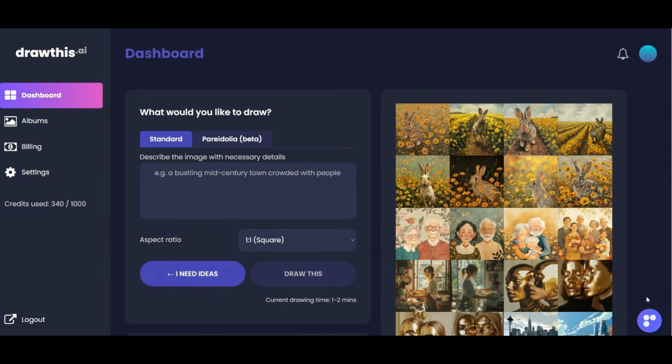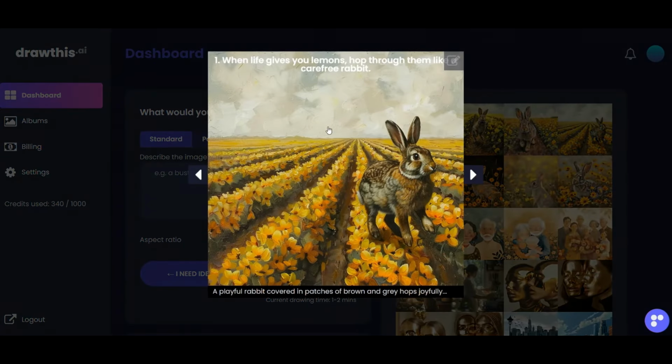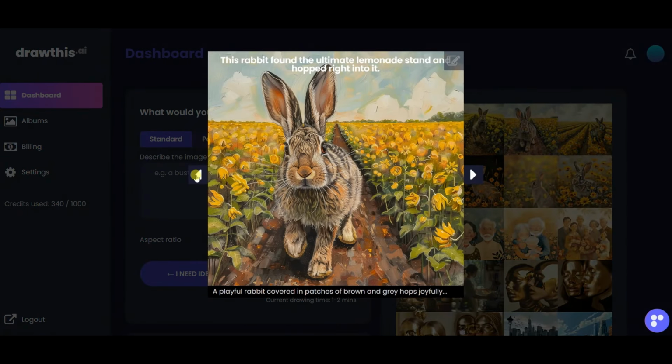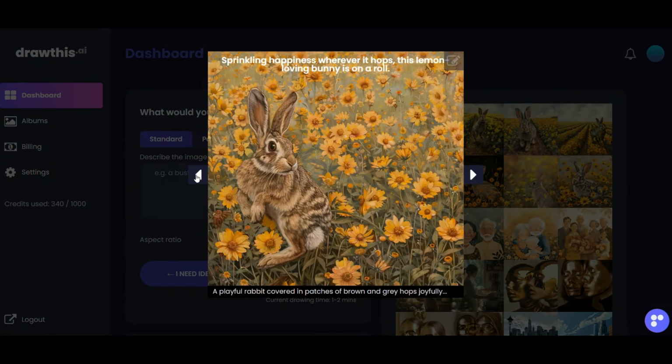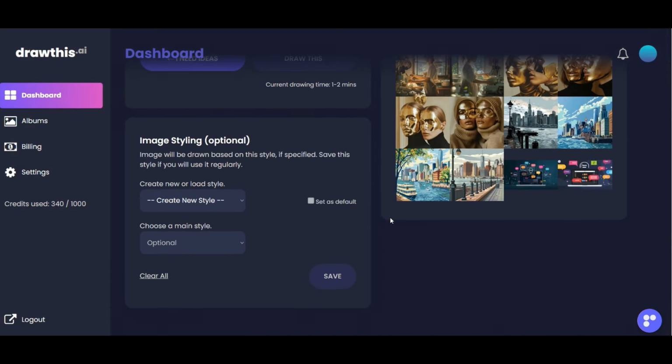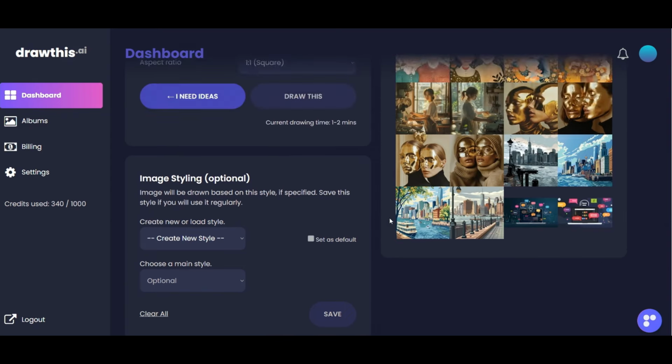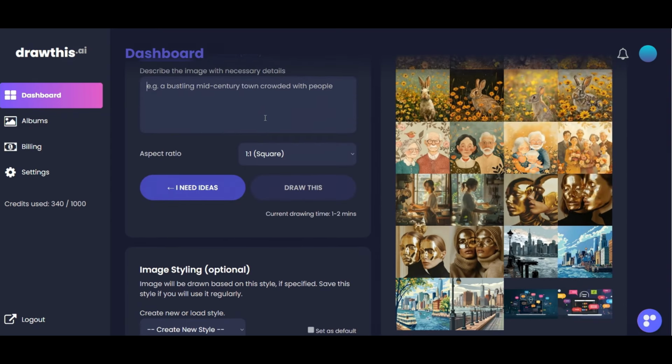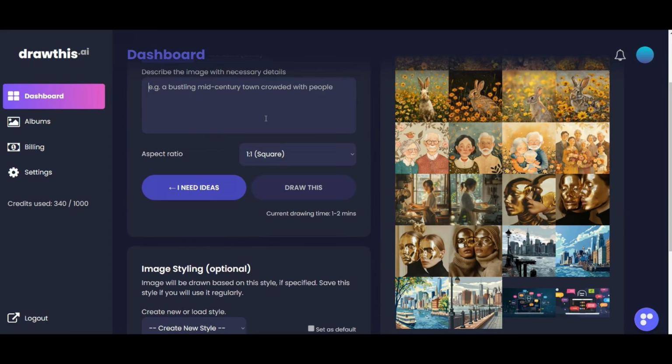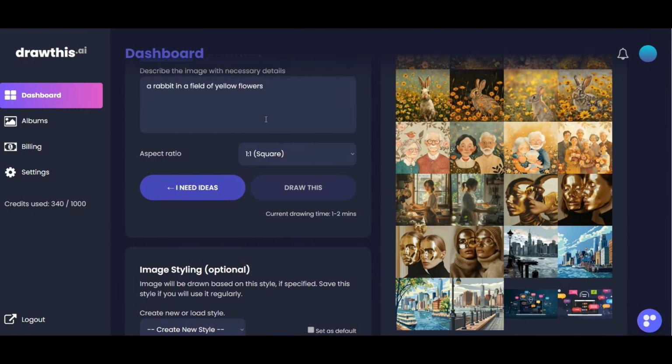Sometimes it can be a bit tricky to find the perfect image you're looking for. But don't worry, we've got your back. Take a look at the image styling section below. It's totally optional, but if you want to be extra specific, it can be super helpful. Let's explore how to use a style to create our desired image. We'll use the same simple prompt we have.